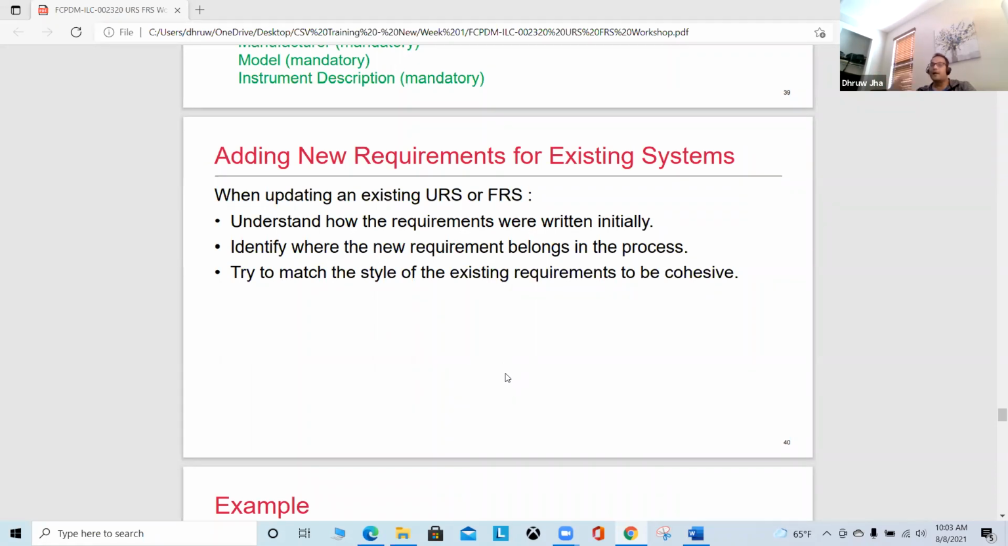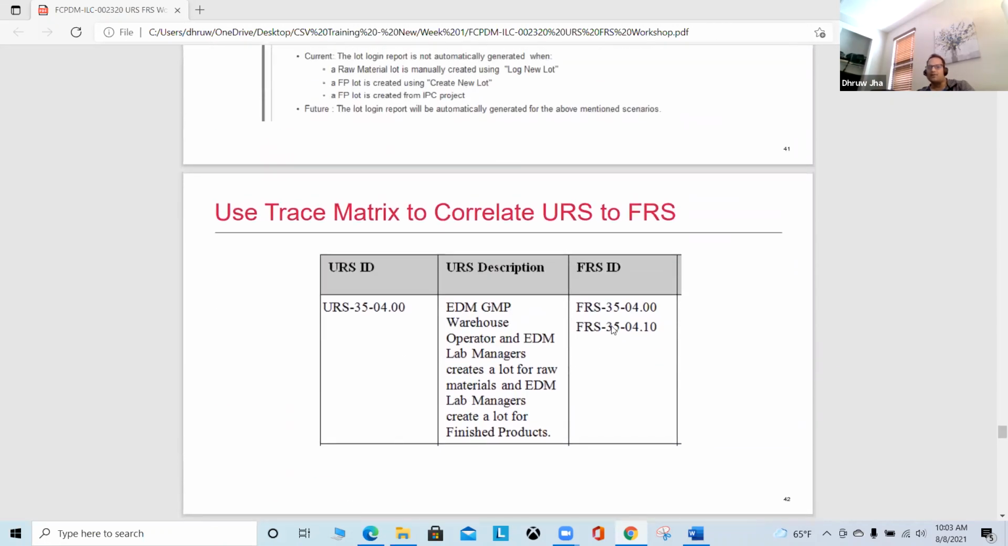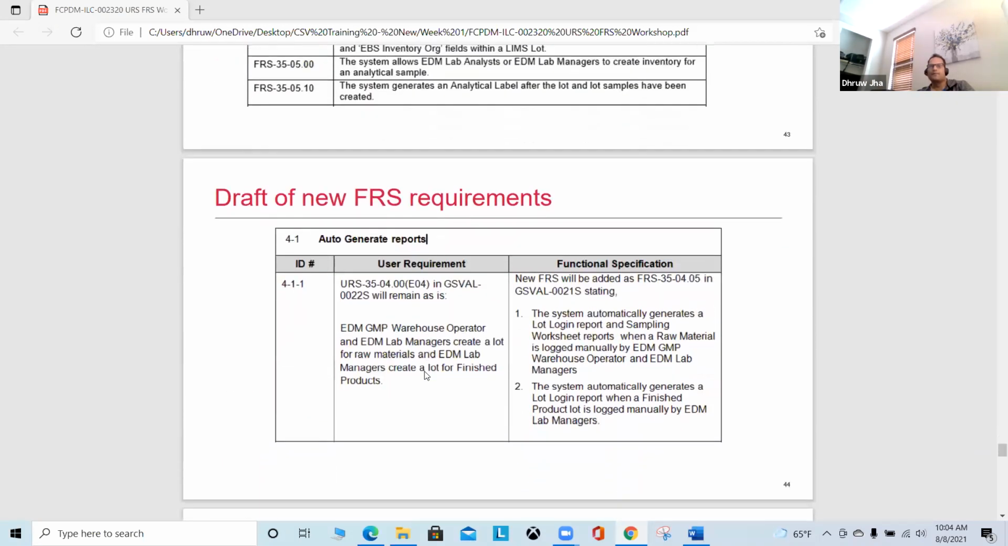For example, if you are adding security requirements, that means you need to go to the security category and add it there. You cannot add it anywhere else. You cannot add it in a business flow. Am I right? So it has to make sense where you add the requirement. For example, change control to have the lot log report generated automatically. You have to make sure that you add it here for this requirement itself. So this is your new requirement added here in your FRS section 6. This is a new requirement in that category itself, and that you have to make sure.